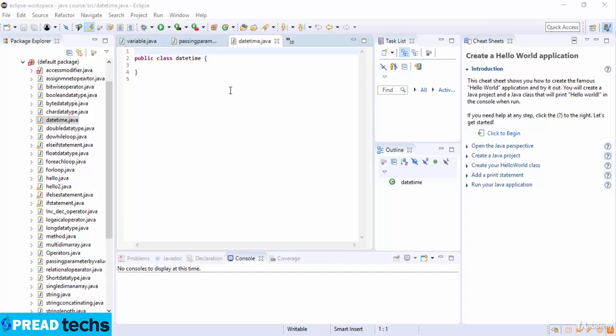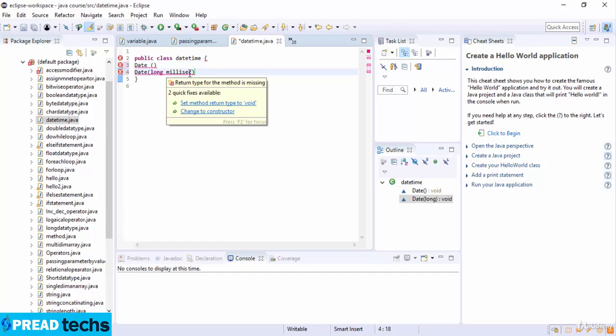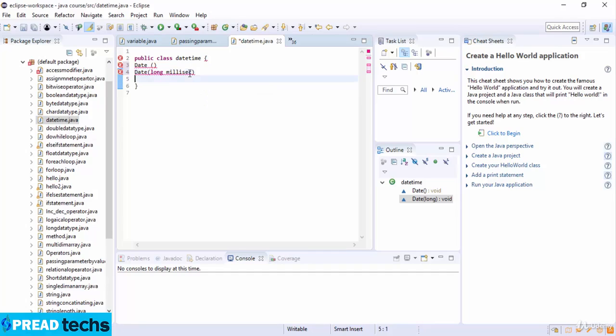The Date class supports two constructors: Date() and Date(long millisecond). The Date() constructor initializes the object with the current date and time. The Date(long millisecond) constructor accepts an argument equal to the number of milliseconds that have elapsed since midnight, January 1st, 2017.